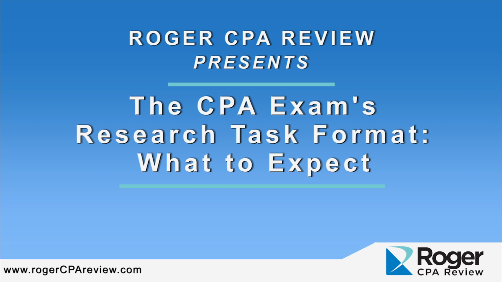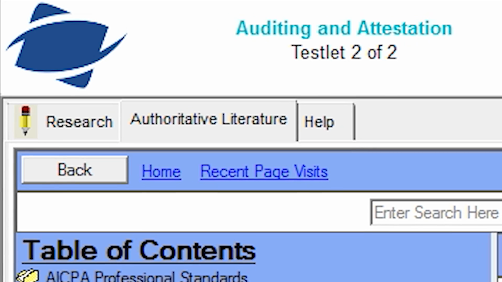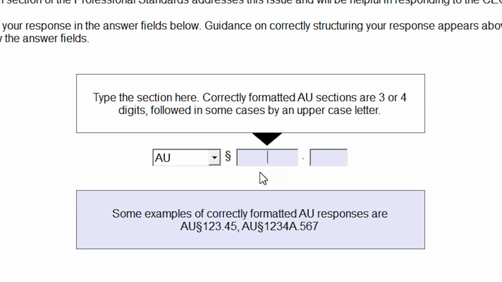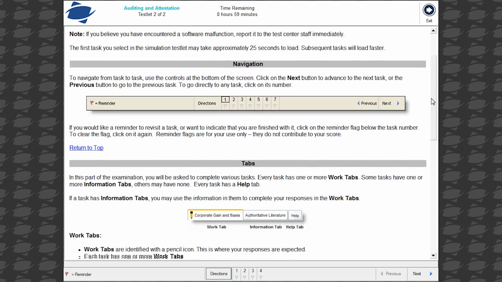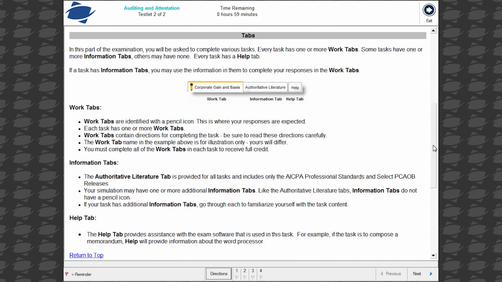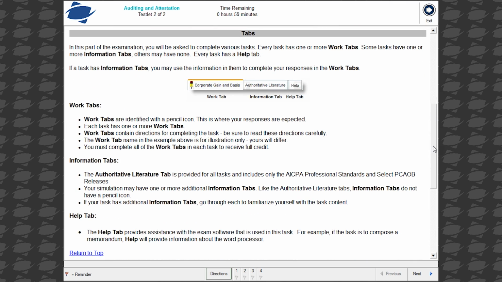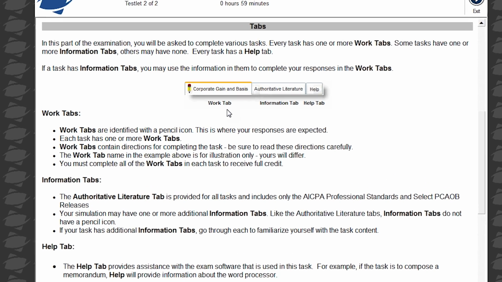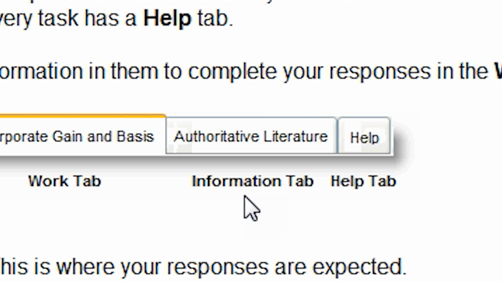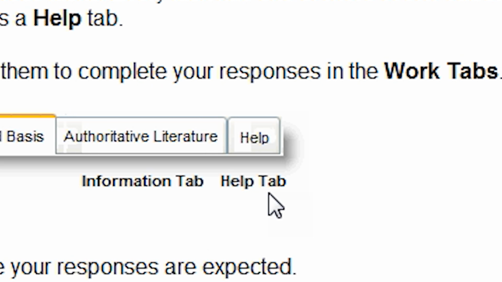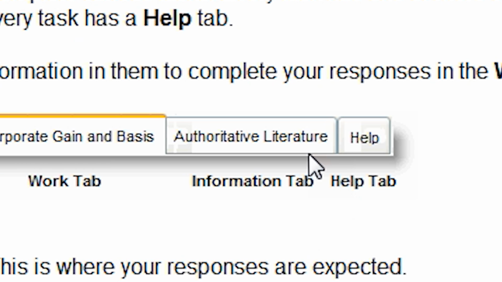As of January 1st, 2011, research is tested in its own independent, task-based simulation problem on the Uniform CPA exam. When you are in your exam, you will see a variety of tabs which will vary depending on the testlet. In the simulation testlet, you will find work tabs indicated by a pencil, information tabs, and a help tab. The reference information for the research question of your exam can be found on the information tab called authoritative literature.